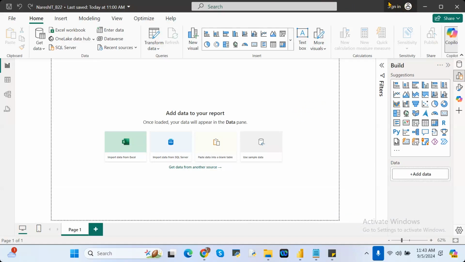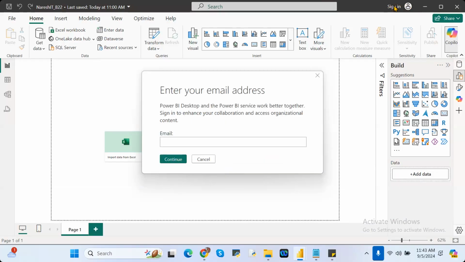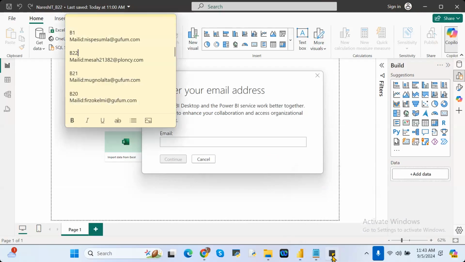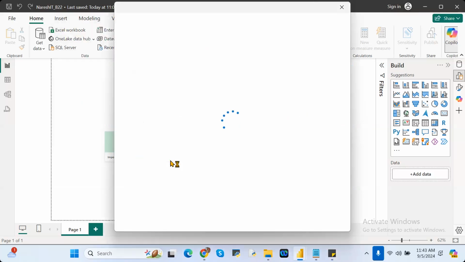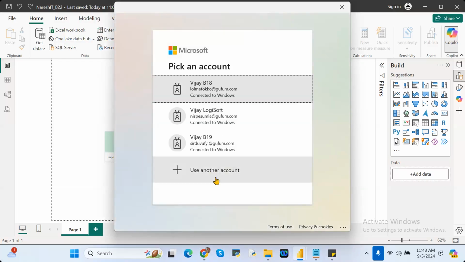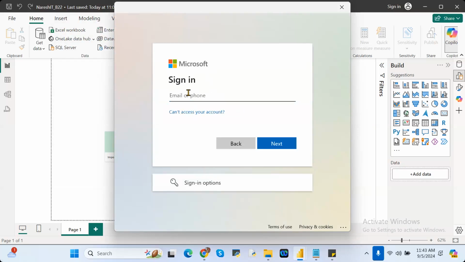Where the name sign in option is there, click on that one. Once you click on it, it is asking for credentials. You have the credentials, right? See here. Is your mail ID there? If it is not there, click on use another account.